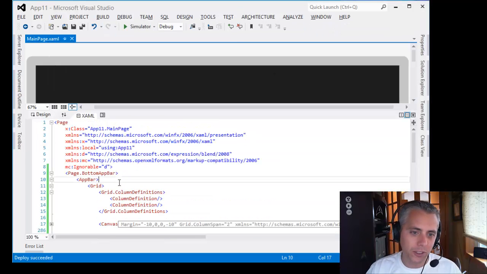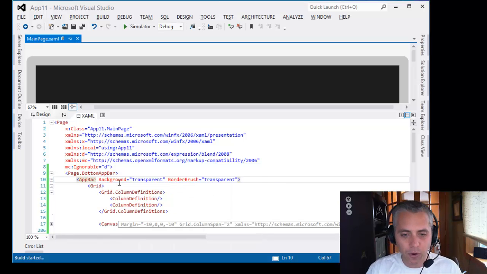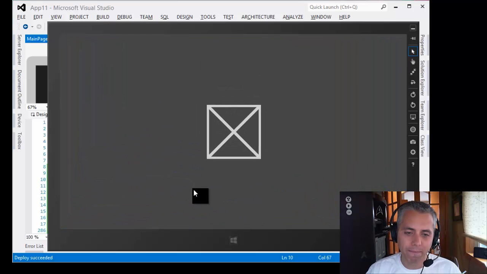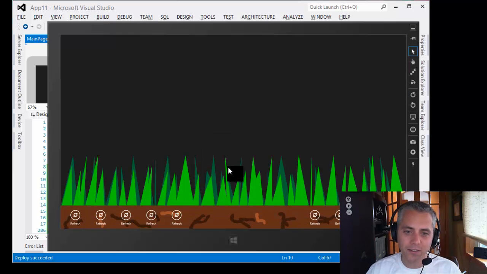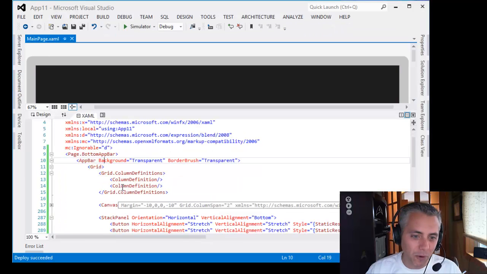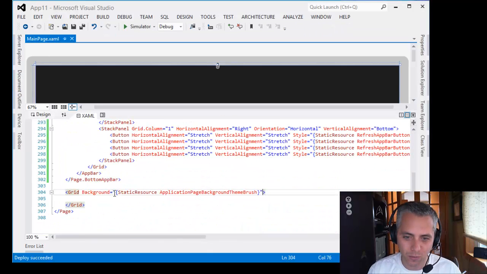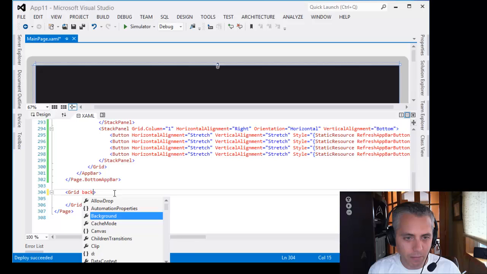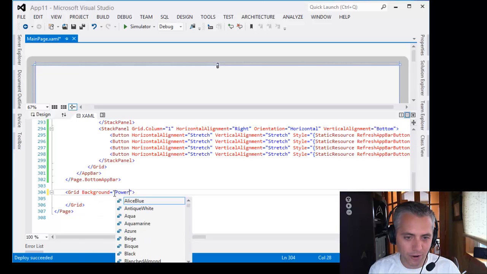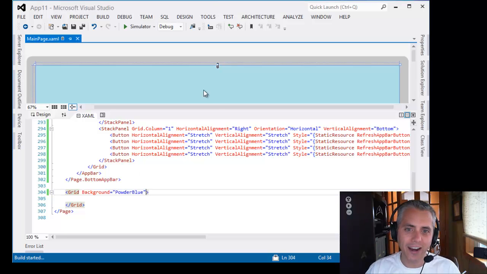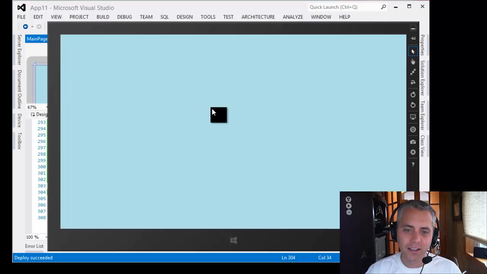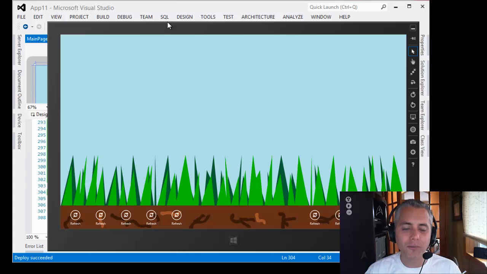So we'll go up here. We'll say to the AppBar, background is transparent, and the border brush is transparent. Now if we run it, it'll look even better. Nice. It's very good, right? If we were even wanting just to have fun with it, which who doesn't want to have fun with it, we'll say background is powder blue. Powder blue? Huh? How about that? Now it looks like the sky. And even better.